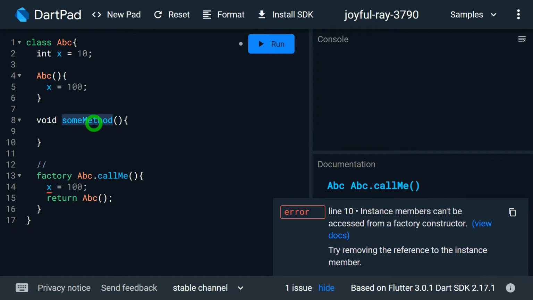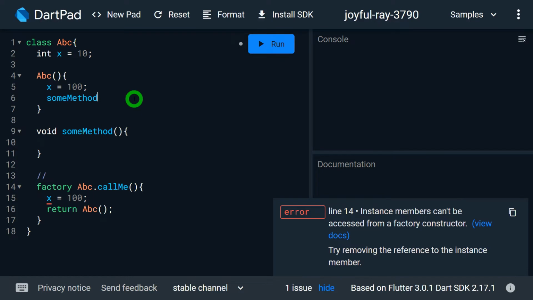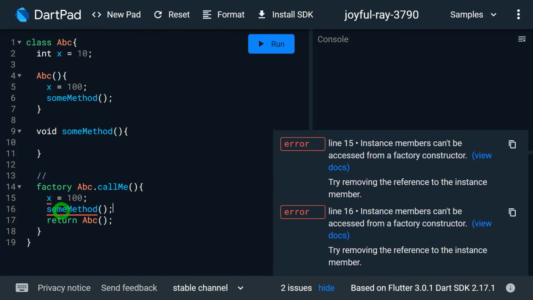Now you can observe here, I can call this some method inside the constructor. So let me call it inside the generative constructor. Let's say someMethod. So that's going to work fine. But if I try to call it inside the factory constructor, I will get another error, because the sum method is an instance method and it cannot be called here. It says in line number 16, instance member, that is the instance method, cannot be accessed inside the factory constructor.